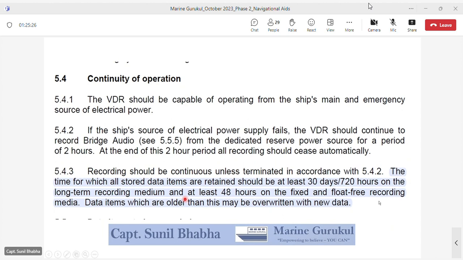Now coming on to the fixed and float-free recording medium, there the requirement is at least 48 hours on the fixed and float-free recording medium. Now this is also a change which has come in the 2014 standards. Before 2014, the requirement was only for 12 hours. The data was required only for the last 12 hours. So you can see it has been extended to 400% now. From 12 hours, it has gone to minimum 48 hours on the fixed and float-free unit.